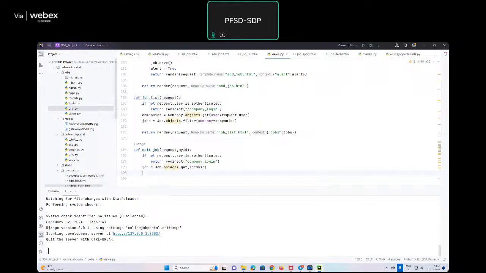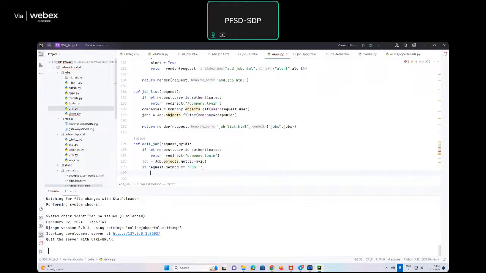First we need that job object, right? After that I will check if request.method equals POST. If it is true, I will do something.